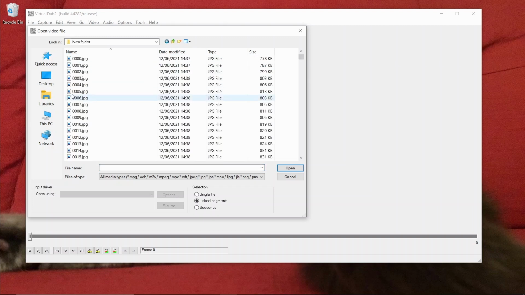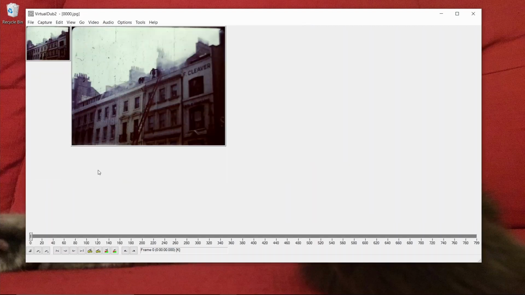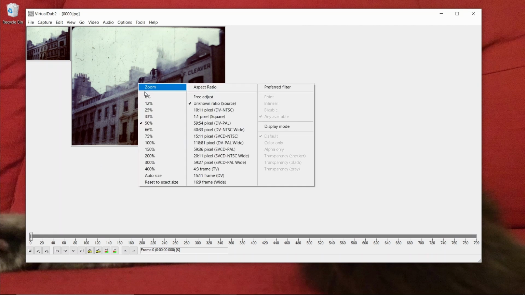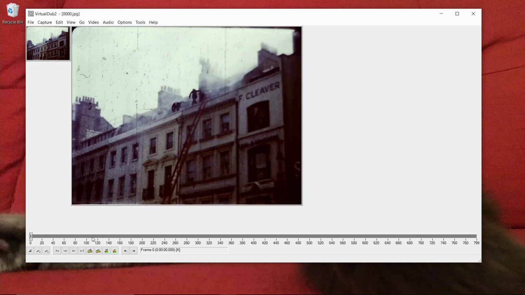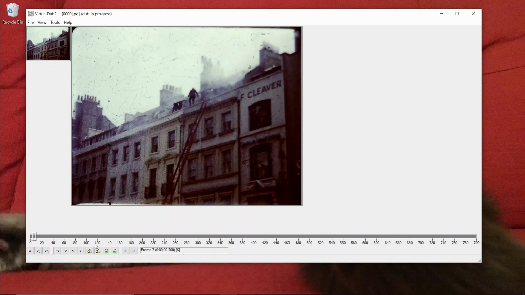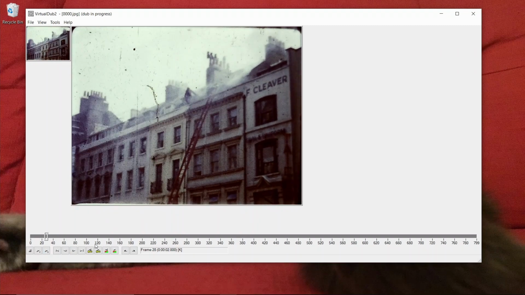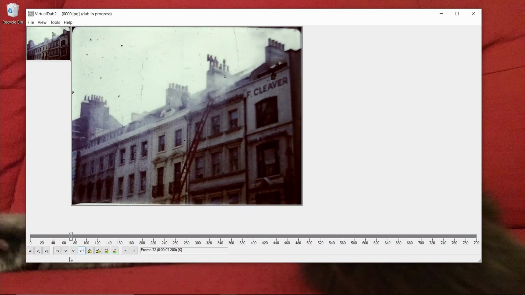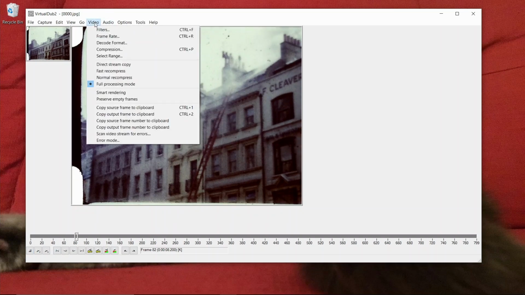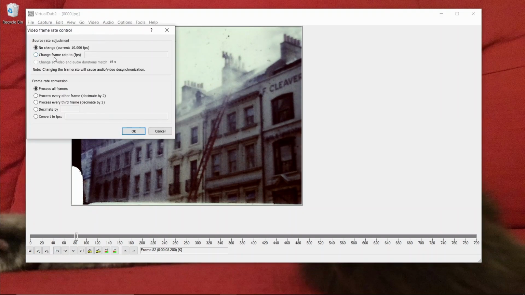And if we come and find that new folder, there's our first frame and there's our scan. I'm just going to make that slightly bigger so we can see it. And let's play through that. This will be playing at its default speed of 10 frames per second. So the first thing we'll do is change the frame rate. And as this is standard 8 frames film, I'm going to put that at 16.